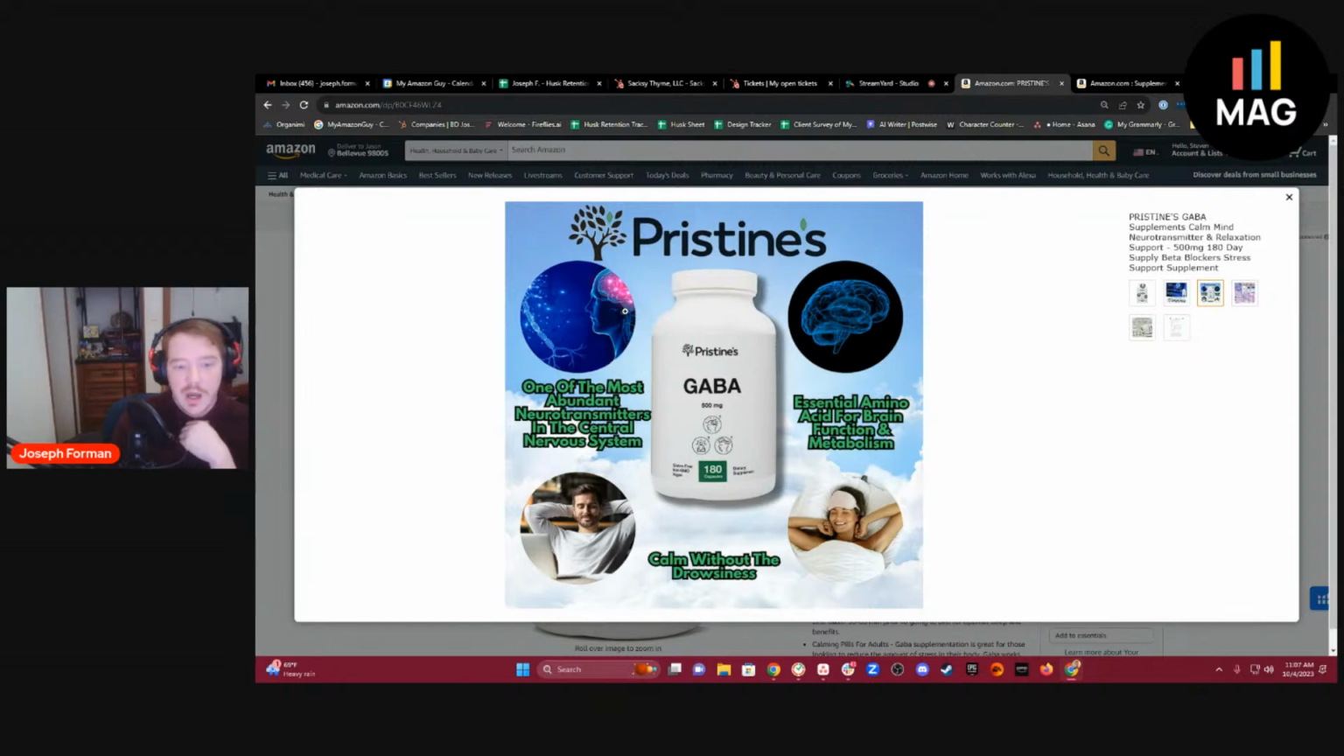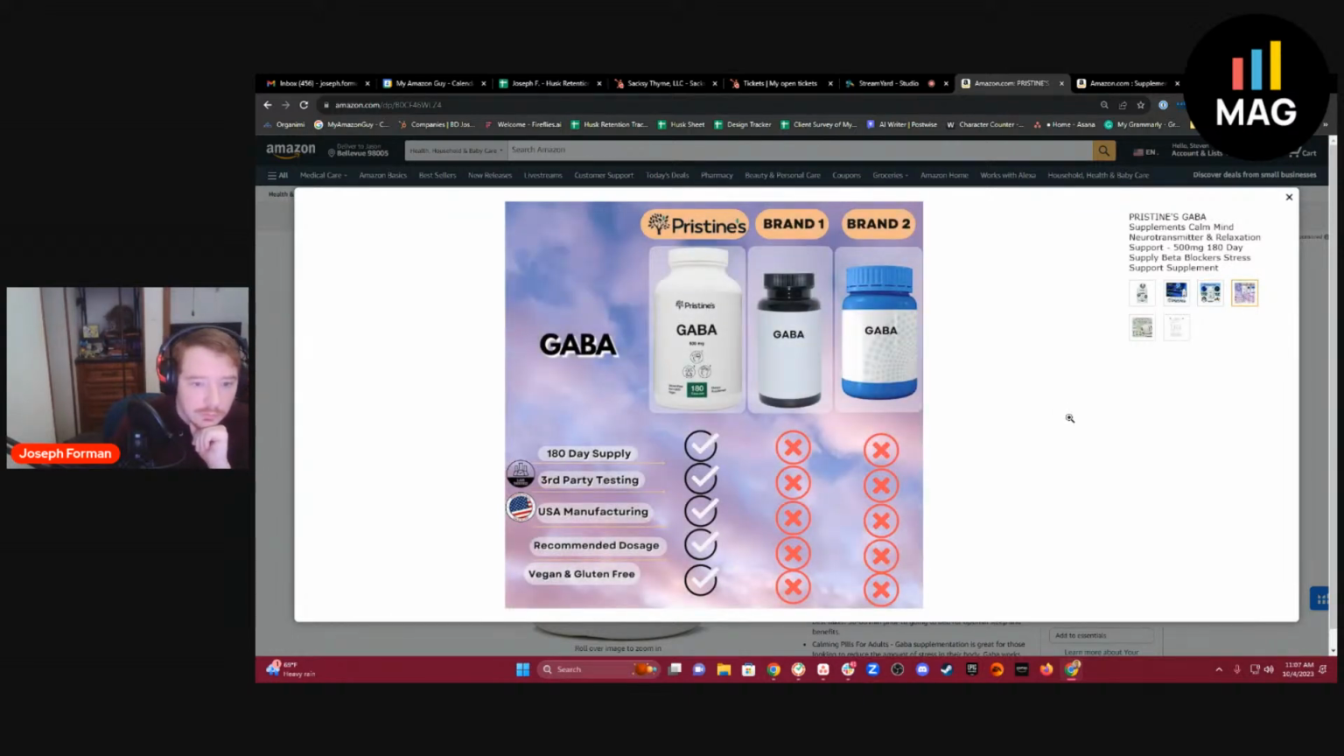Key points: us versus them, you versus competition. Why you're better, always us versus them, or capsules versus tablets might be a good start here. Okay, well, never mind. We have us versus them, so this is a good start here. 180 supply, third-party testing, USA manufacturing, recommended dosage, vegan, gluten-free.